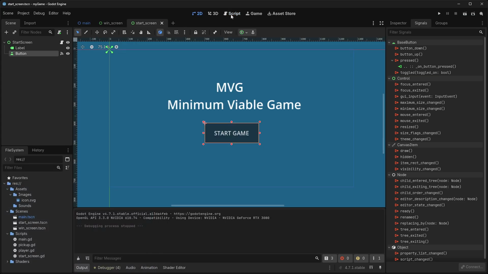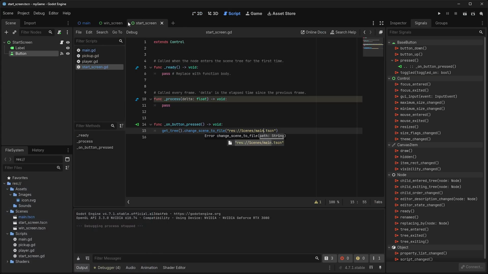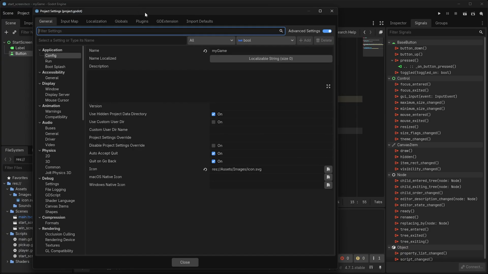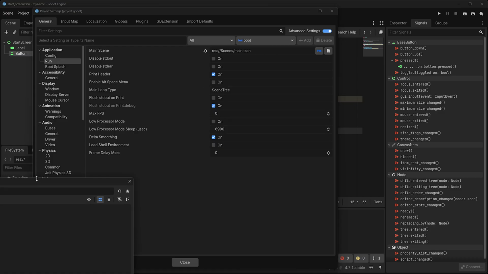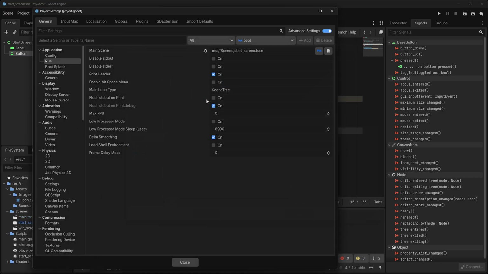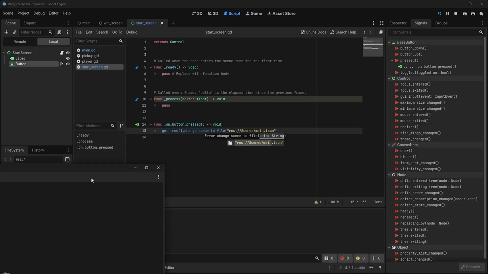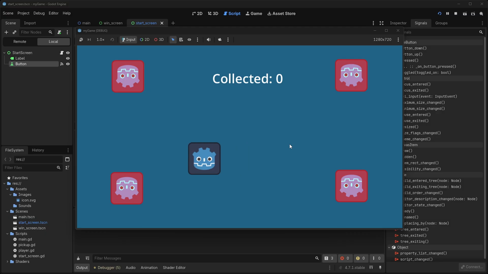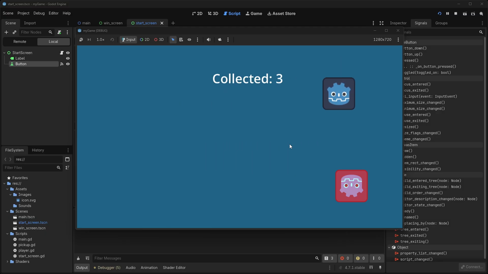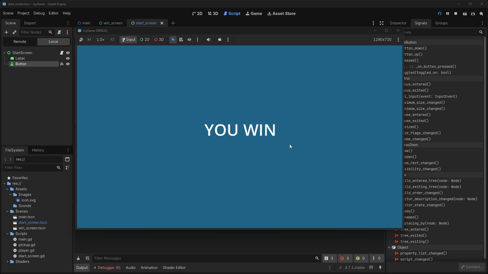And now we want to change the main scene of our project to the start screen rather than the main scene. We just do that in the project settings, redefine the main scene like this. And now when we click the play button, we start in the start screen. We click the start game button and we transition to the game state. And now, just to verify the win state also works, we collect all the pickups and we move to the end screen, showing that we've completed the game.